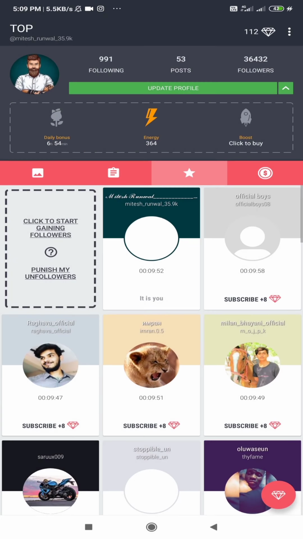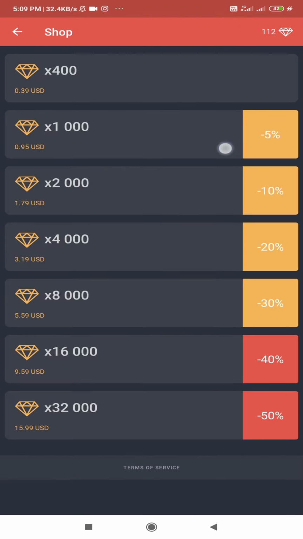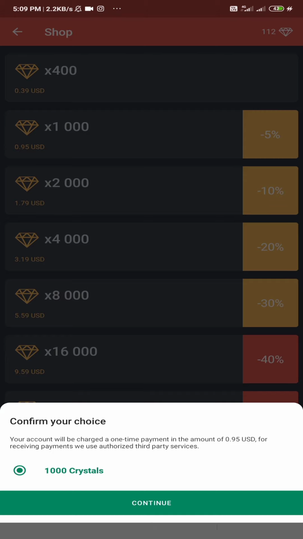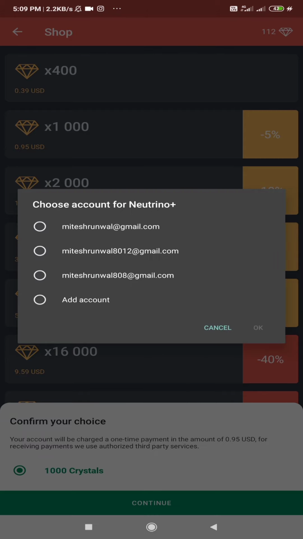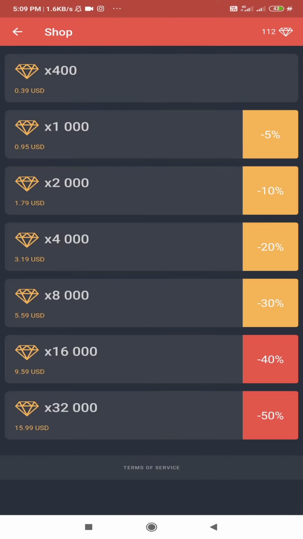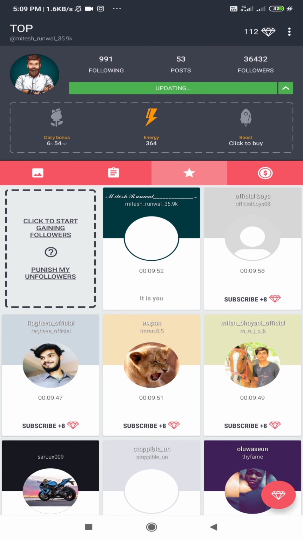So while using that referral code, you just have to confirm once again and then you have to click OK. So even you have purchasing option here. You can even pay money and get diamonds. So you can use this feature also.